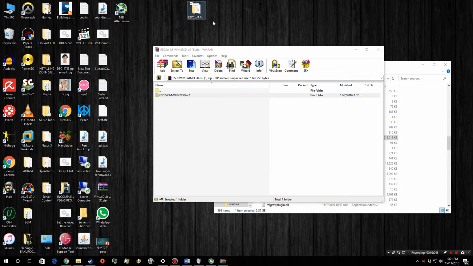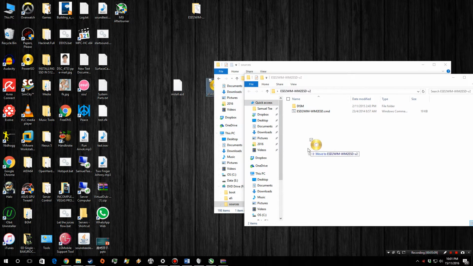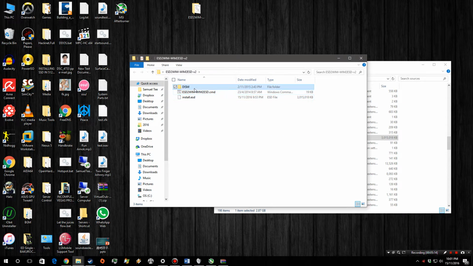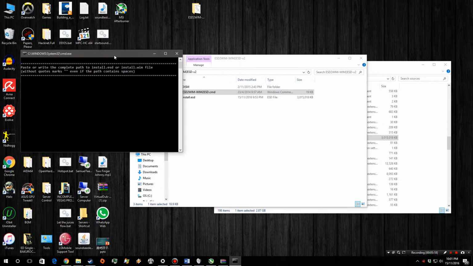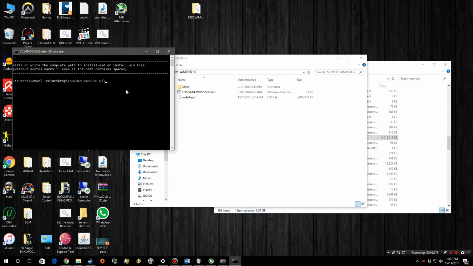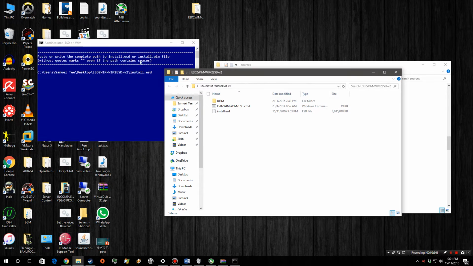Drag it to your desktop, and right here, go ahead and move it. Oh, wrong one. The install.esd inside here. Run this as administrator, and it should ask you for the file here. So go ahead and just click the address bar on top. You get this here, and just paste it, /install.esd, just like that. Go ahead and hit enter, and it will make sure that it's correct.